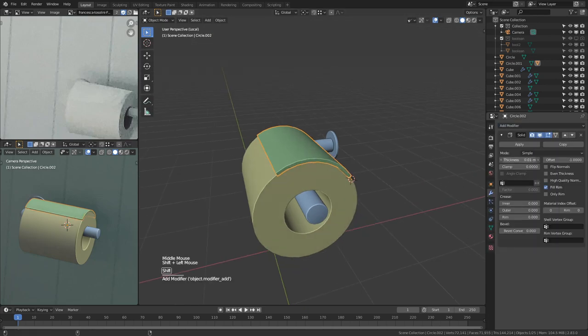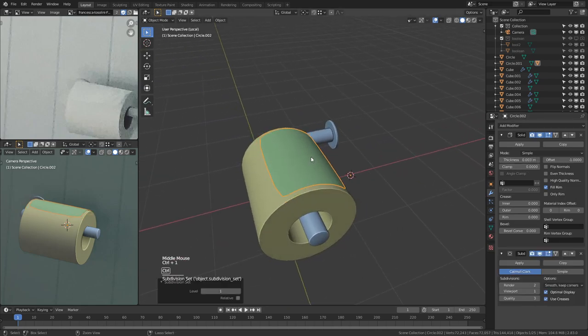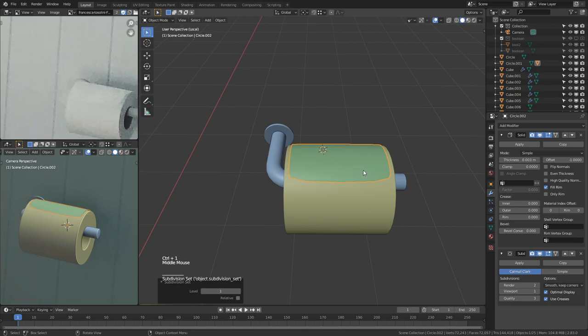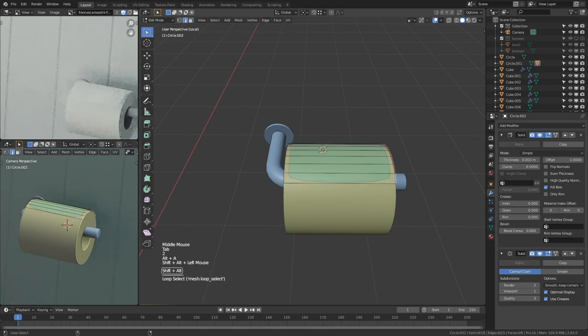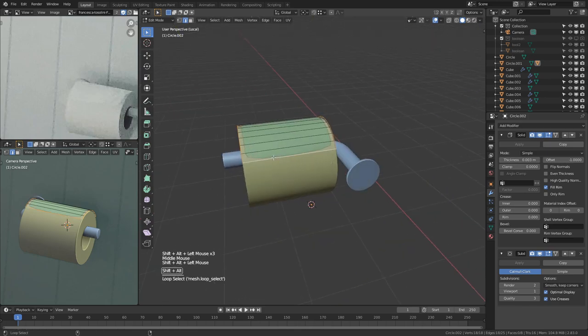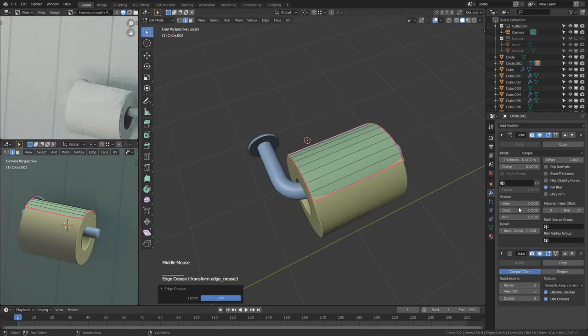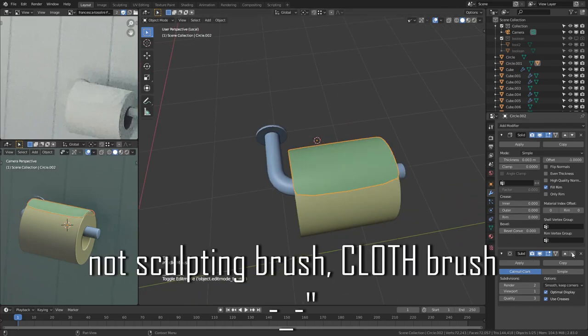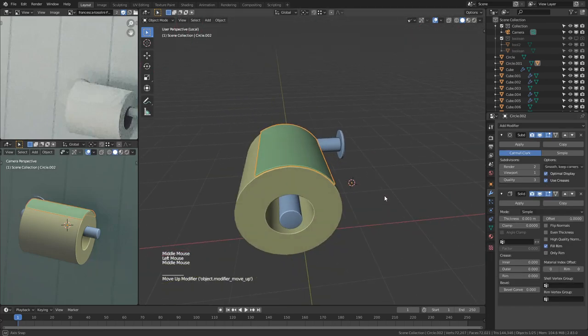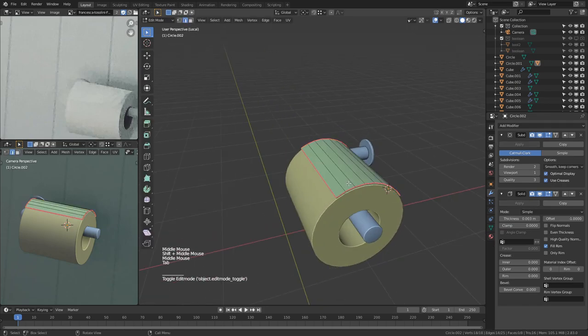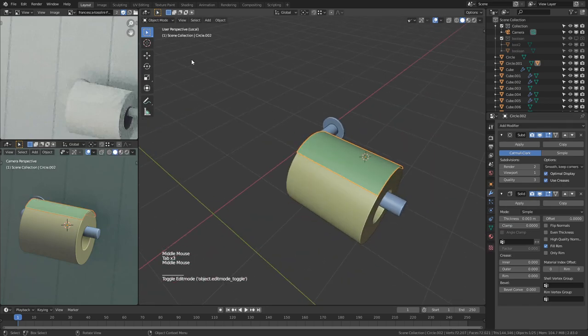And I'm gonna make it thin, a lot thinner than that. I'm gonna add in two subsurface divisions, but I'm gonna select this outer edge and this thing and this one. Shift E and do that. Move this up. All right. And finally, what we can do is we can use the new sculpting brush.